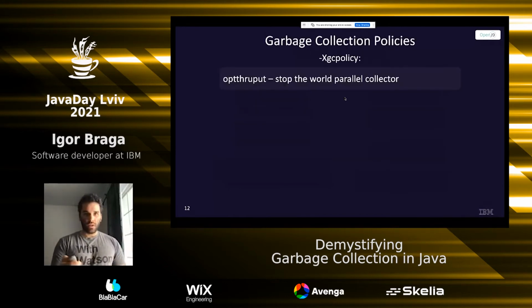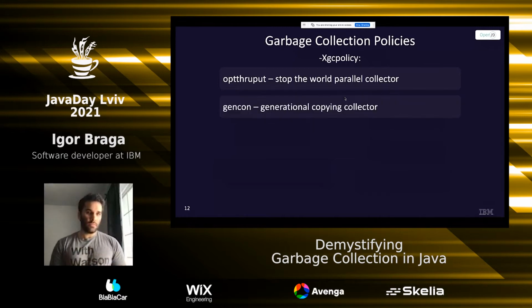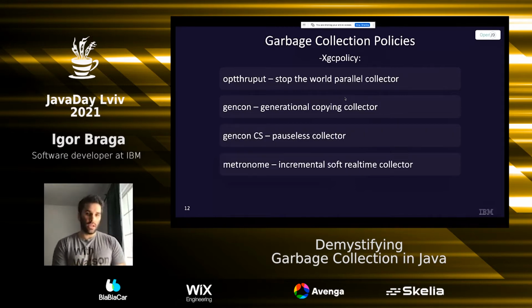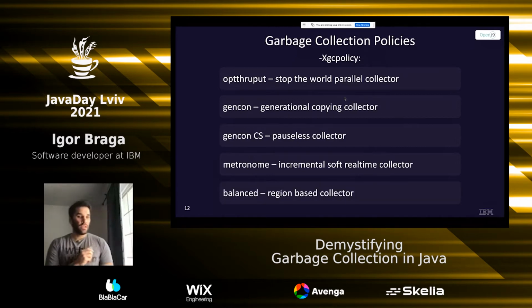All right, so I'm going to be going over a few different GC policies and configurations. The first one is Opt Throughput, a stop-the-world parallel collector. Then I'm going to talk about GenCon, a generational copying collector. Then GenCon CS is a pauseless collector. Metronome, an incremental soft real-time collector. And lastly, Balanced, a region-based collector, which is really similar to G1 from Hotspot, if you're familiar with that.